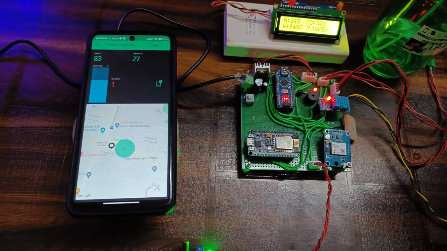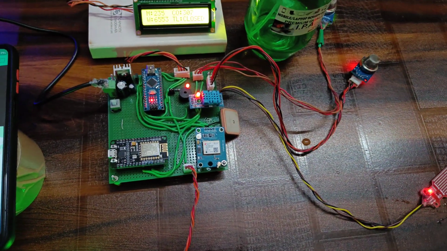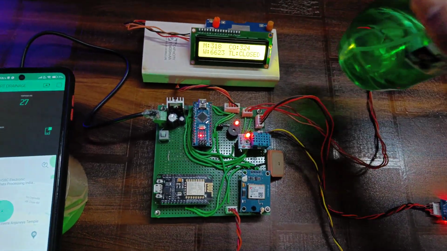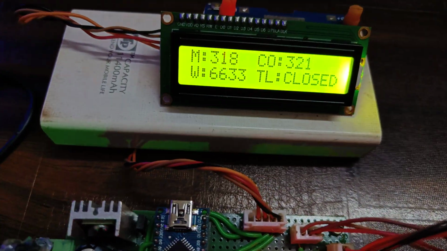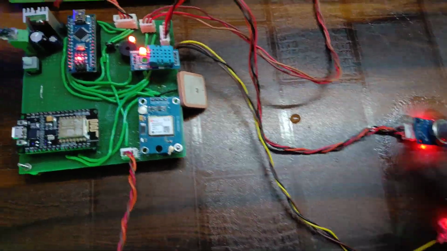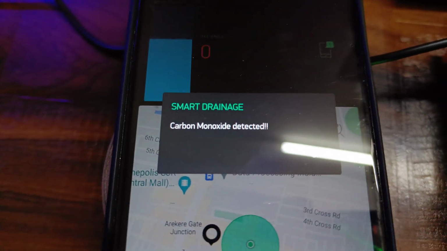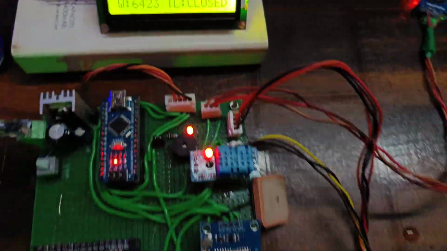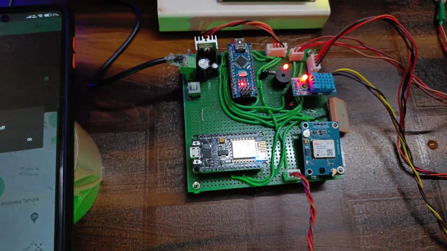So next, carbon monoxide sensor. Here CO. We'll put it in the liquid. Buzzer alerting. Here carbon monoxide detected. Here also 1023 for the carbon monoxide sensor value. Buzzer also alerting.